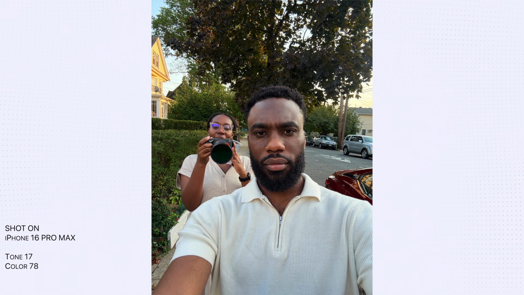So if you want to copy the settings down, just remember that the tone is 17 and the color is 78, and this is my current photography style. And later on, I'll show you how I have it set in the camera app settings to have this automatically saved, so each time I'm going back and taking photos, this particular setting will consistently pop up and not reset.